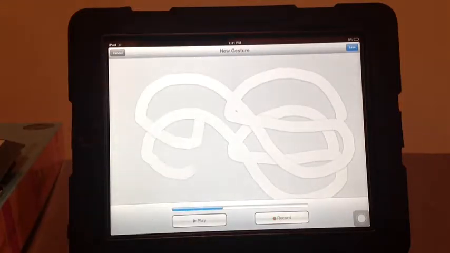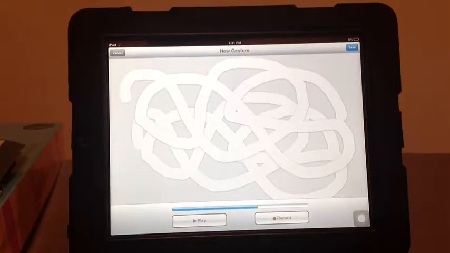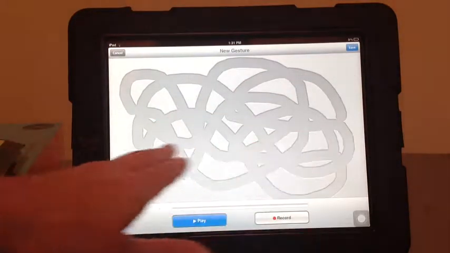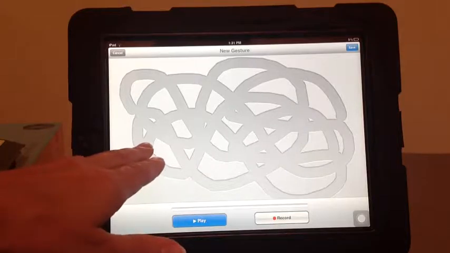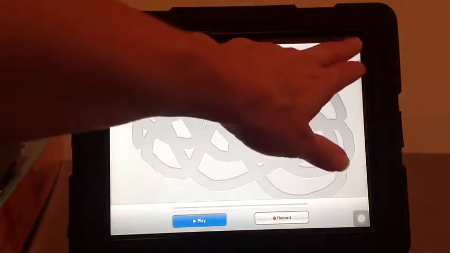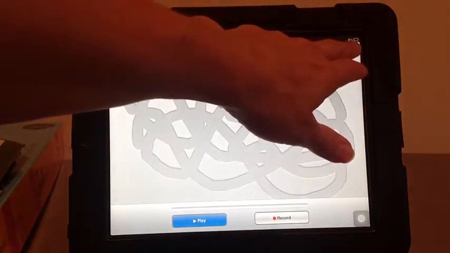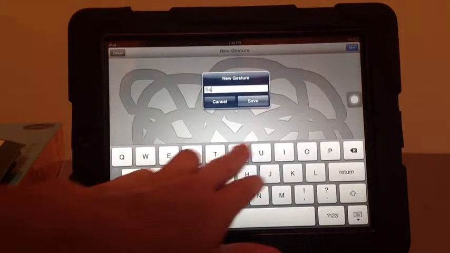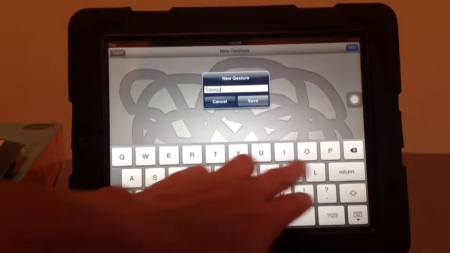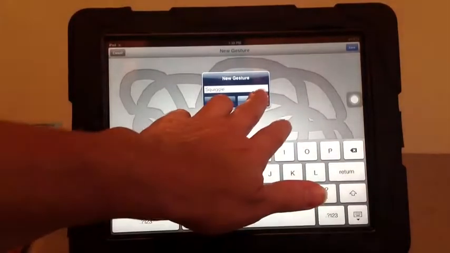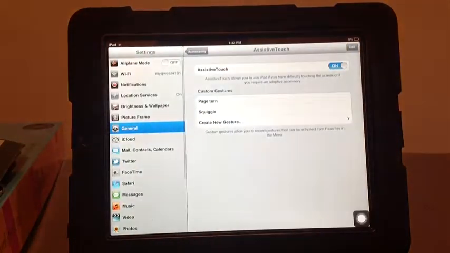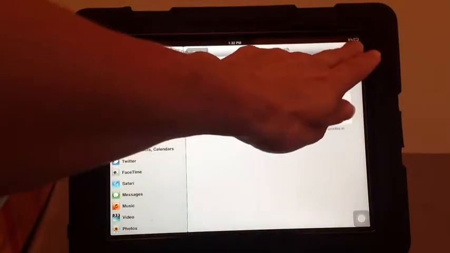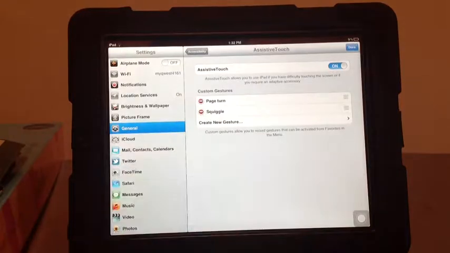It'll do those movements. You could do the student's name depending on how long it is. There is a limit to the amount of recording that you can use. I think it's like 30 seconds. Save. And let's just do squiggle. Okay, there's our squiggle. If you wanted to delete any of these, you just hit edit and then you click on the red button.